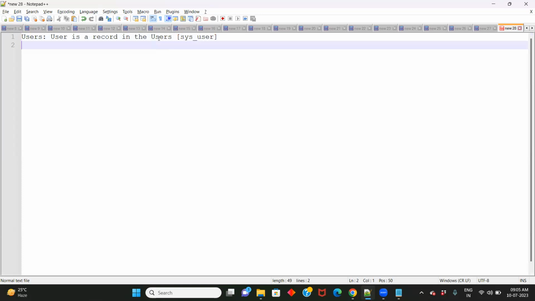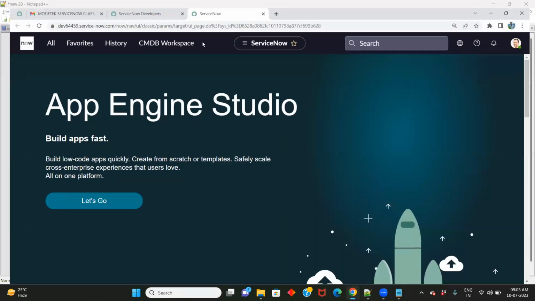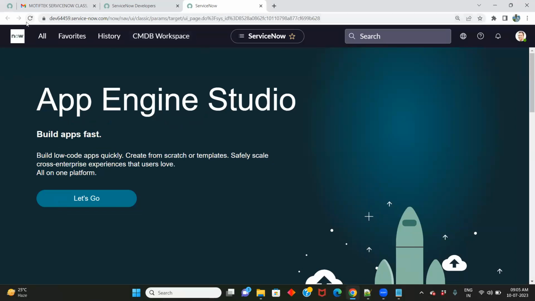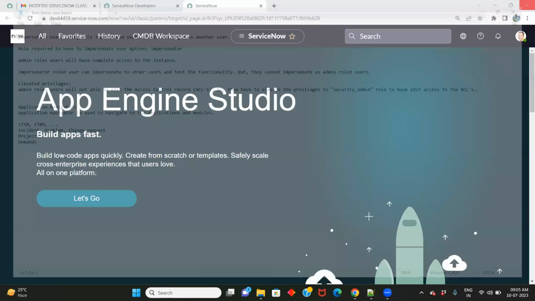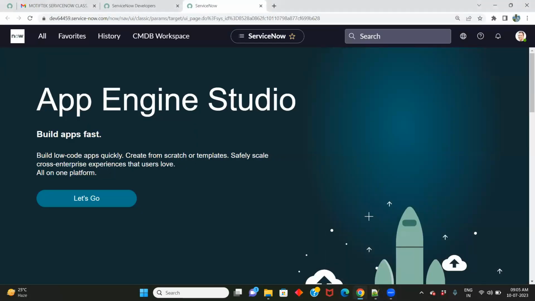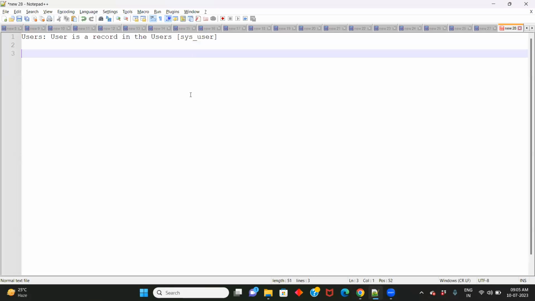So we already understood how the user form will look and what the various fields present on the user form or user table are. Now, generally, how are users created? User creation in ServiceNow.